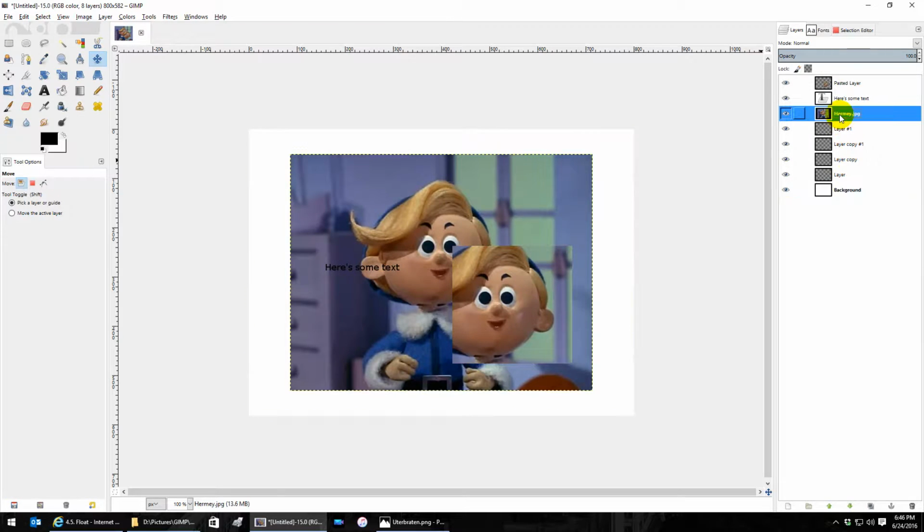If I click on Hermie, the big one, you'll notice that the yellow and black dashed line is surrounding the Hermie layer. If I click on the text, the yellow and black line is surrounding the text layer. If I click on the pasted layer here, yellow and black is surrounding the pasted layer. I'm in the move command, and so when you choose to move a layer, you need to make sure that you move the layer you want to.